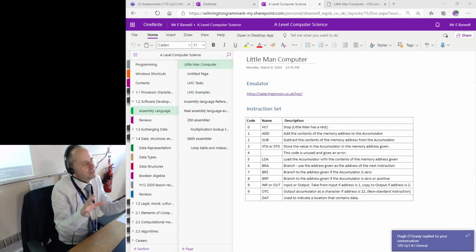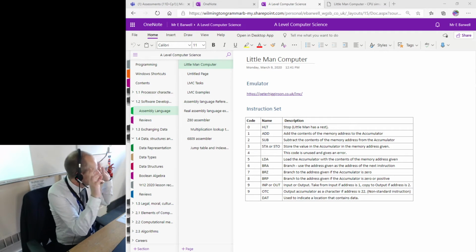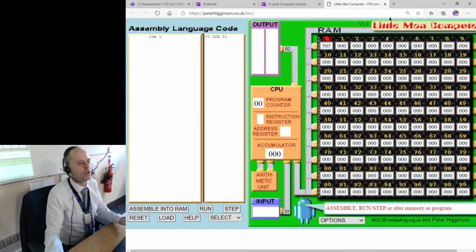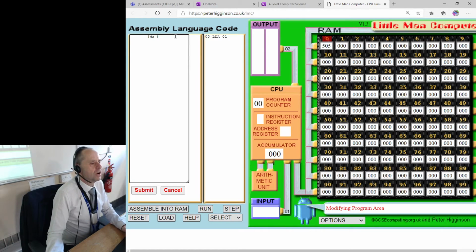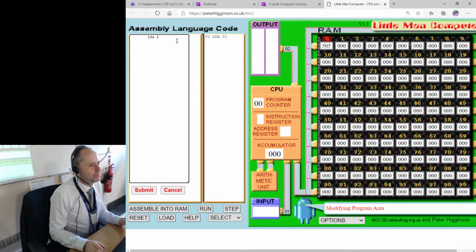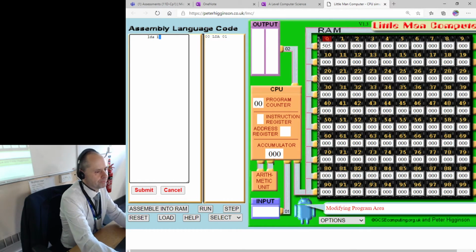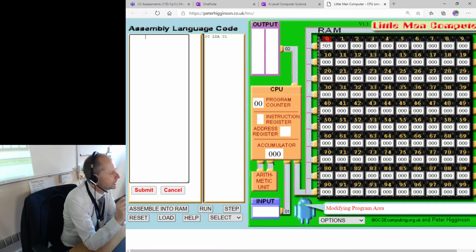For now, we've got the ability to flick back and look things up. So let's go back to Little Man Computer then. Let's write a little program. What I'm going to do is the most basic program I can write. So delete whatever's in your assembly language box. And we are going to write a program that is going to load a value to the accumulator and output it as a character. Then it's going to stop.